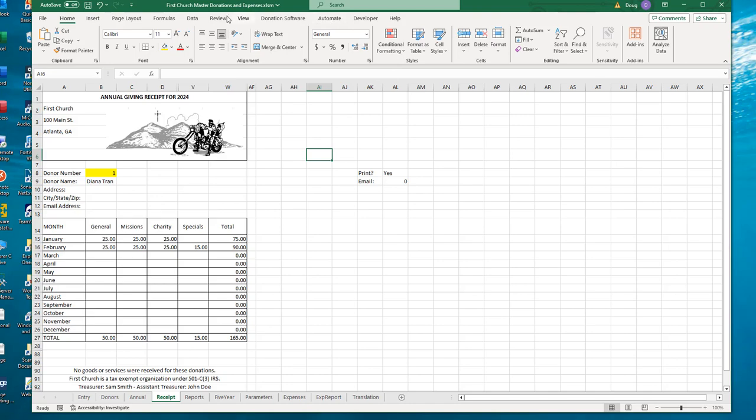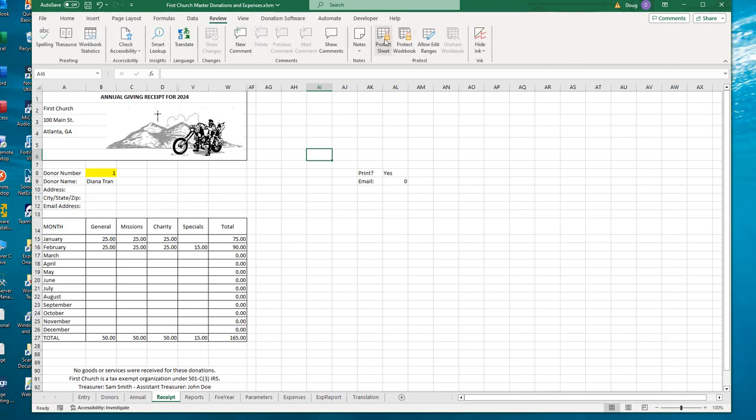And again, last thing you want to do, go ahead and protect the sheet after you're done with your changes and save your changes.